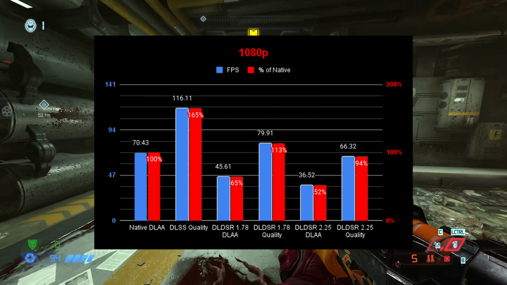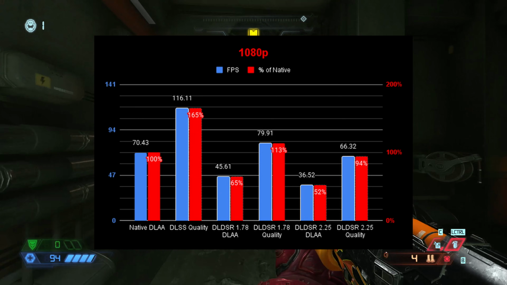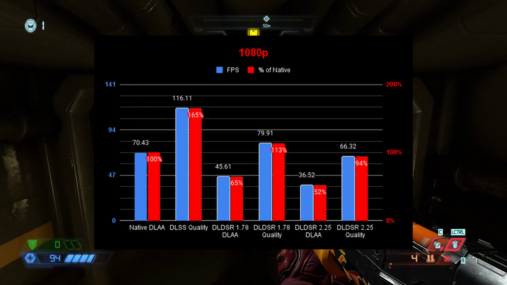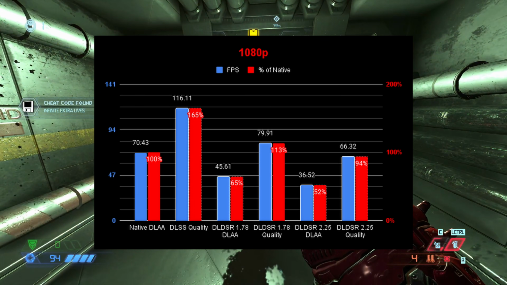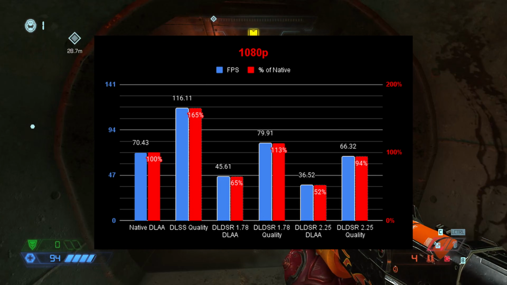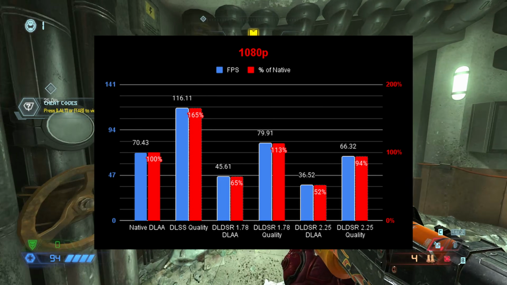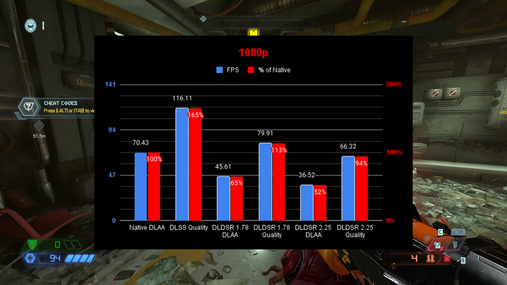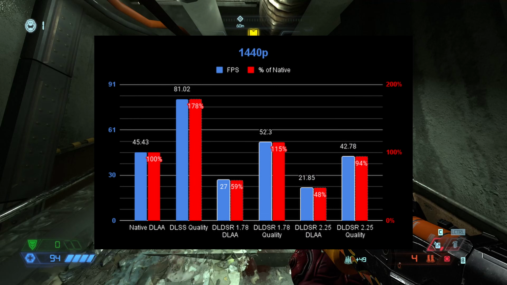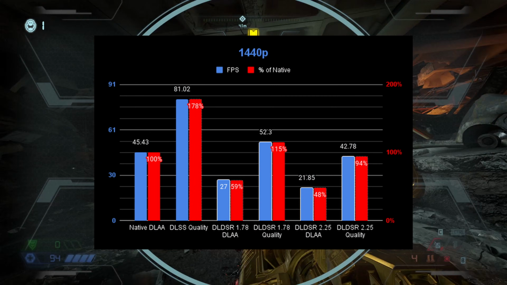And then there was also DLDSR 2.25 quality, which looked better than DLAA, but I'm not sure it looked better enough to lose those frames, but it did perform about the same. So if you're looking for DLAA but better, the DLDSR 2.25 image with quality definitely provided that. Moving on over to our 1440p results, we saw some more interesting things here from our performance.